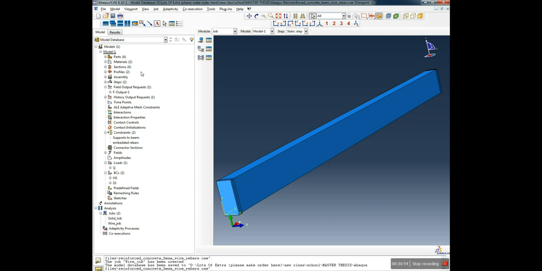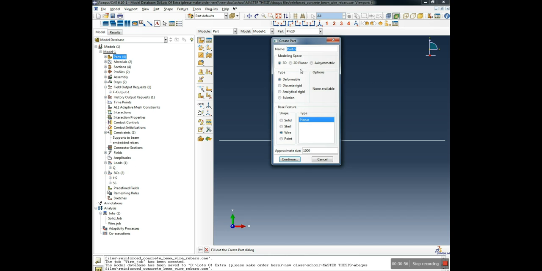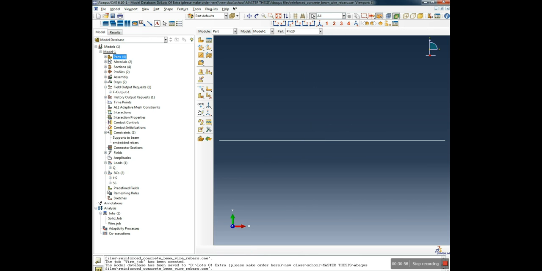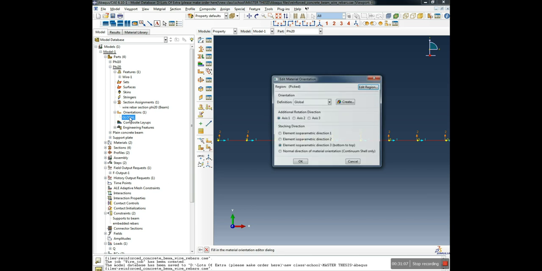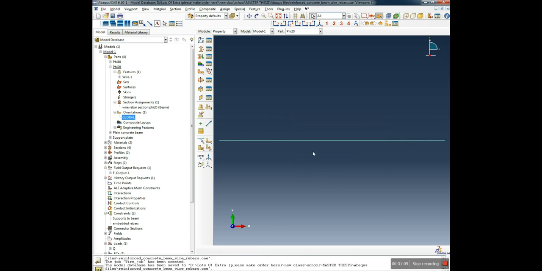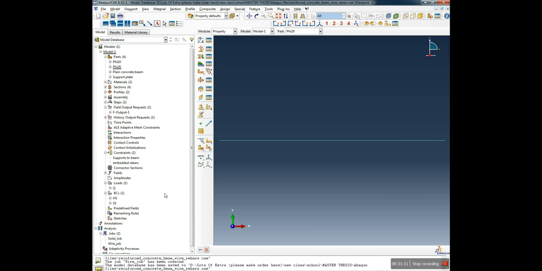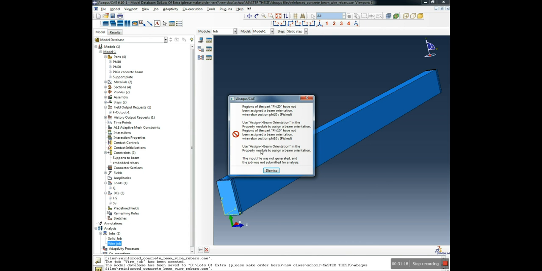Go to parts and section assignment, and we have orientation here. Yes. Maybe to read about the error again. So click on submit. In the property module, beam orientation.